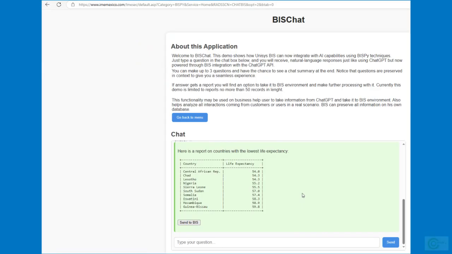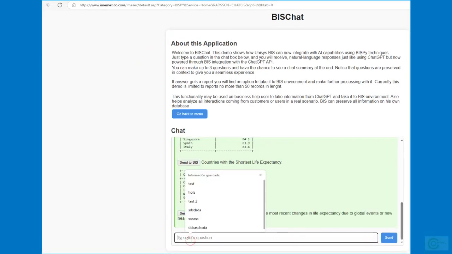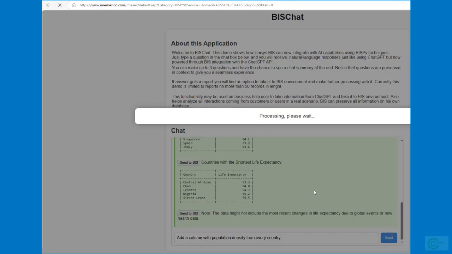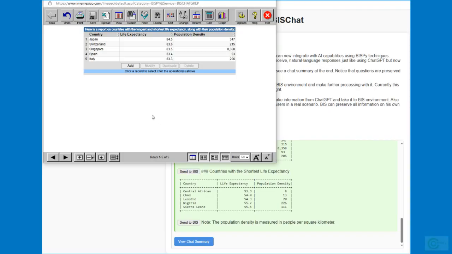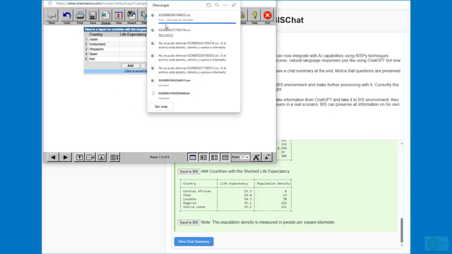the information to BIS. With the third, we'll use an option frequently used with AI, completing existing information. Let's write the question. Add a column with population density from every country. The answer is added, and again, by entering it into BISChat, we now can export information to Excel for further use.